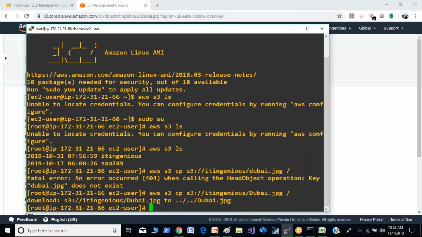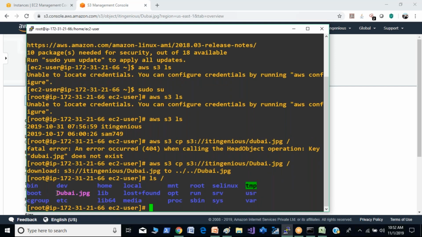So the file is downloaded to your flash. So ls slash, let's check. There is a file Dubai.jpg. So hope this would be clear to you.